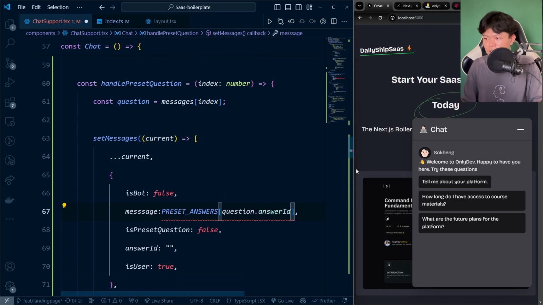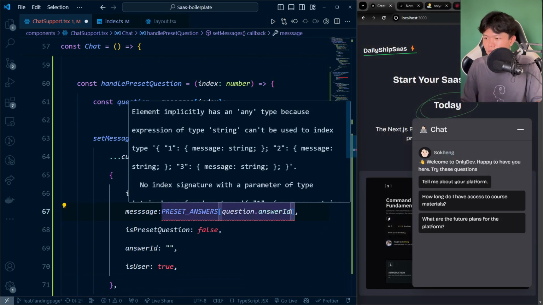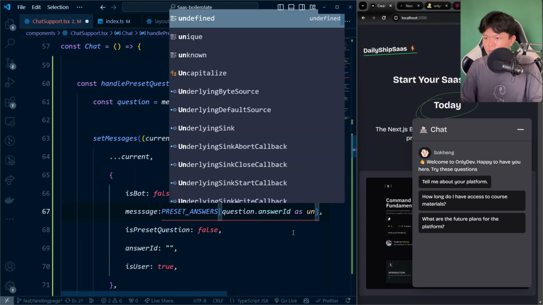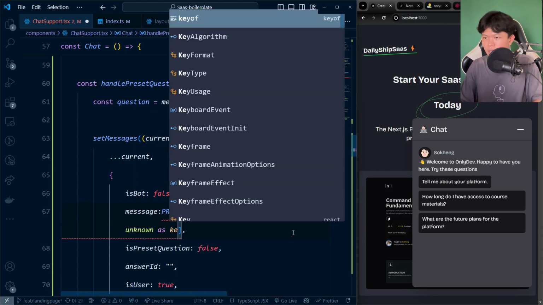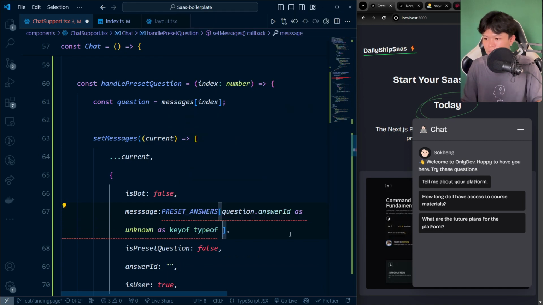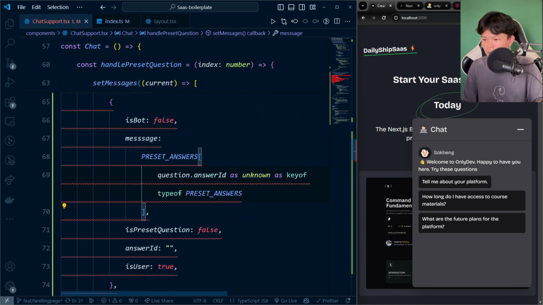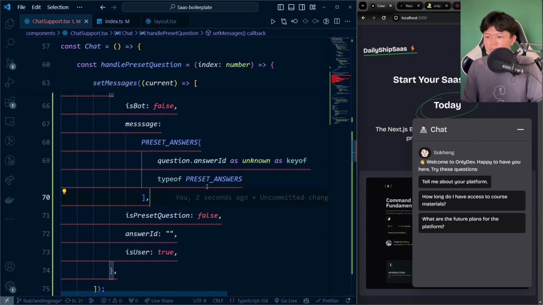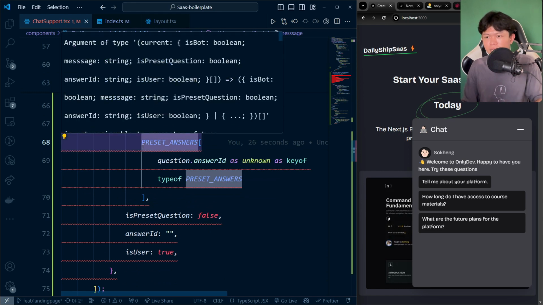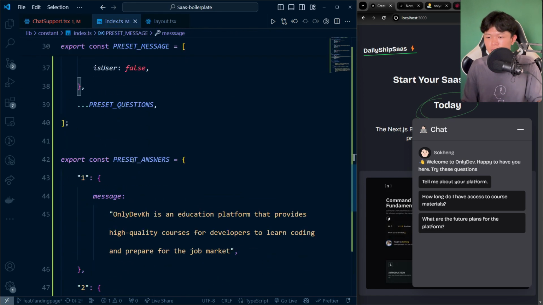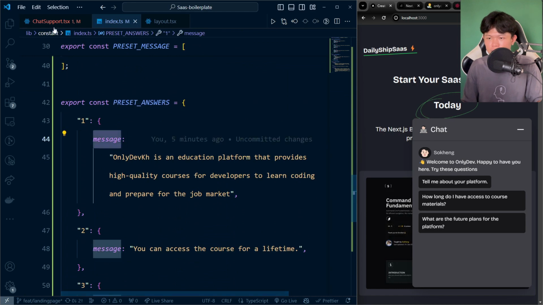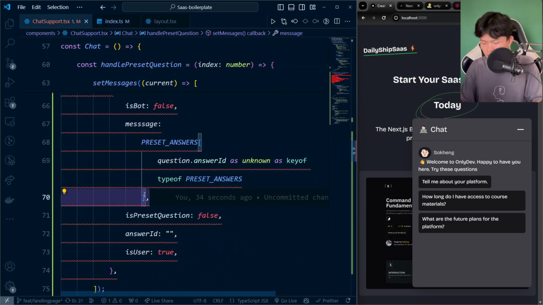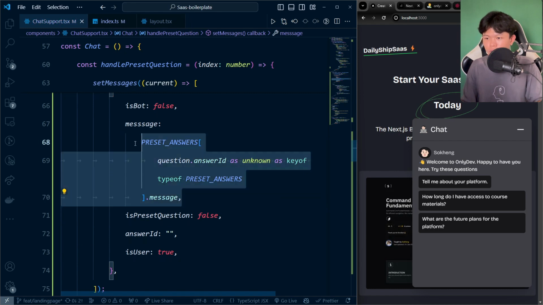Okay, so we need to cast this one as a type of this one. If you hover on this one, I'm going to cast this as unknown, and then as key of type of preset answer. All right, if we go to this one again, it looks like we have a problem. The preset answer is returned as an object, so we need to access the message key. For this one we're just going to do dot message, then the error should be gone.